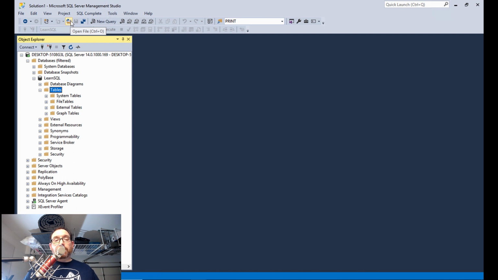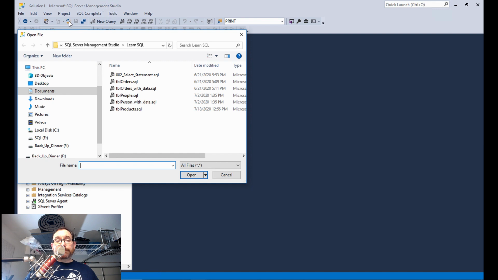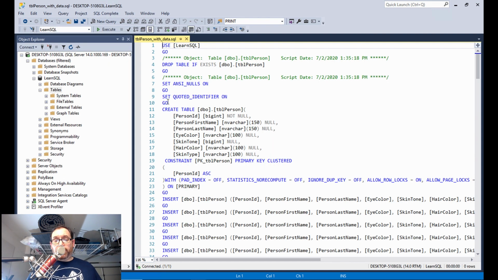So after you download that file, go up to the top and click on Open File. Find where it's located, and in this case, it should be named TBL Person with Data, and double click on it. Now you can read through this, but honestly, all we have to do is run it. All we have to do is execute it. This will delete the table if there's a table named TBL Person, create it and fill it with randomly generated data so we're all going to be on the same page.